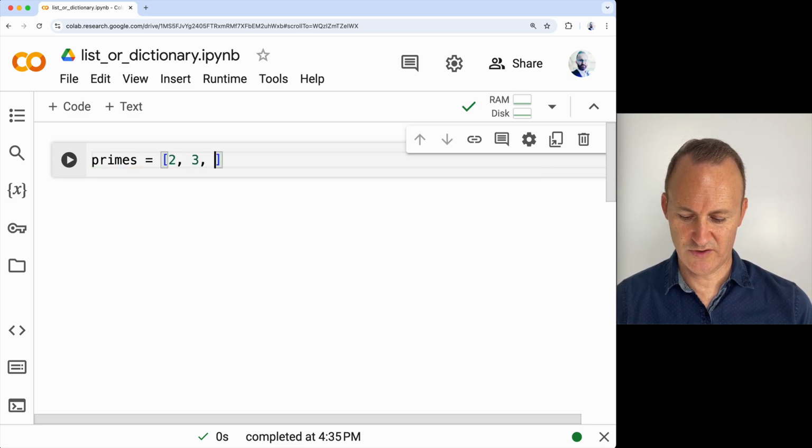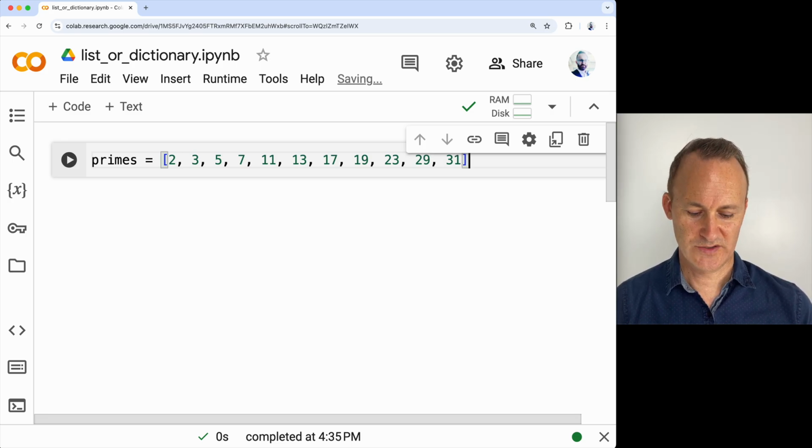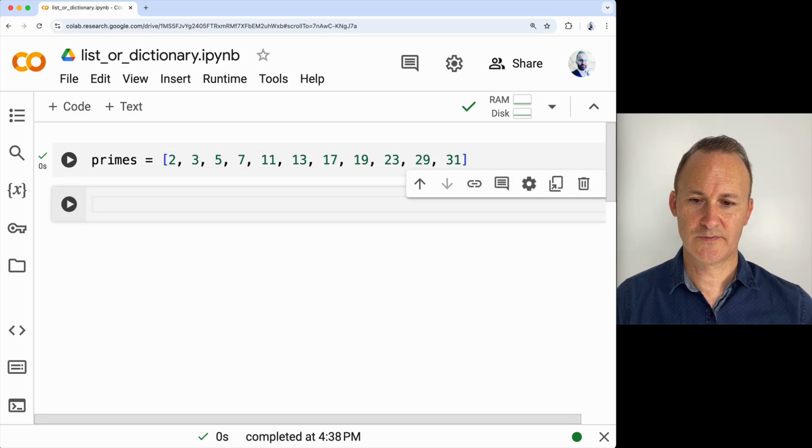So 2, 3, 5, 7. I skip numbers like 9 that have divisors greater than 1. 11, 13, 17, 19, 23, 29, and 31. Okay, so go ahead and store that list. Now, lists have order, right? Dictionaries do not have order, so they're very different in that sense. So this should definitely be a list.